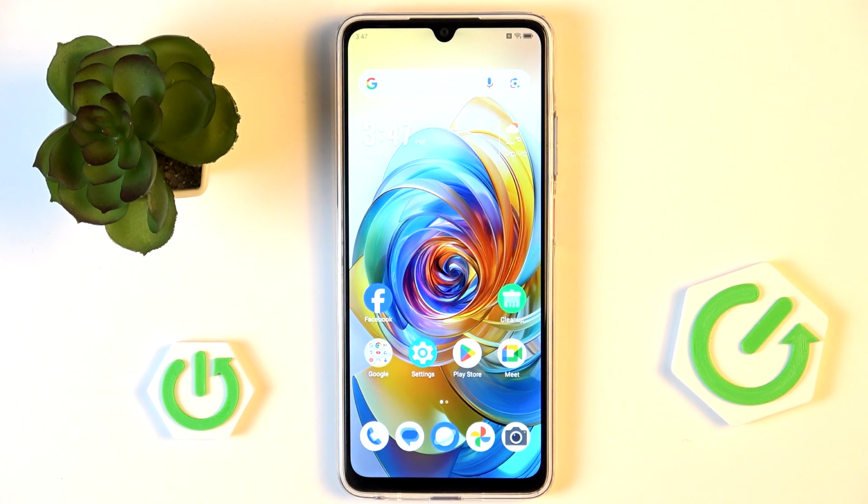Hi everyone, in front of me I've got a ZTE Blade V70 Max, and let me share with you how to change the ringtone on this device.